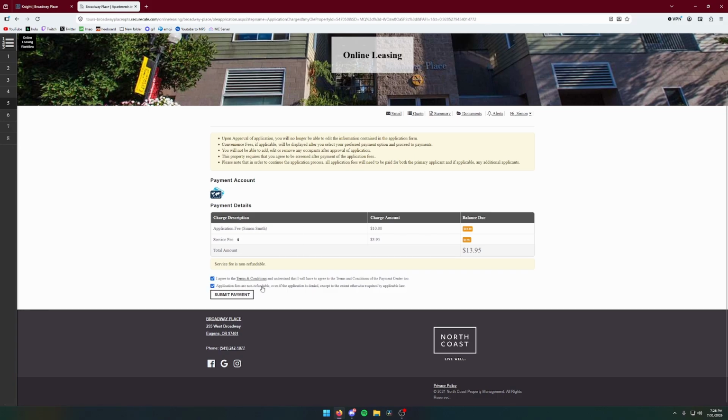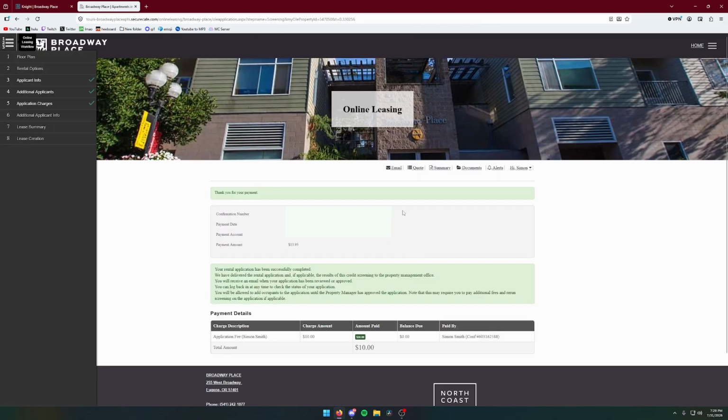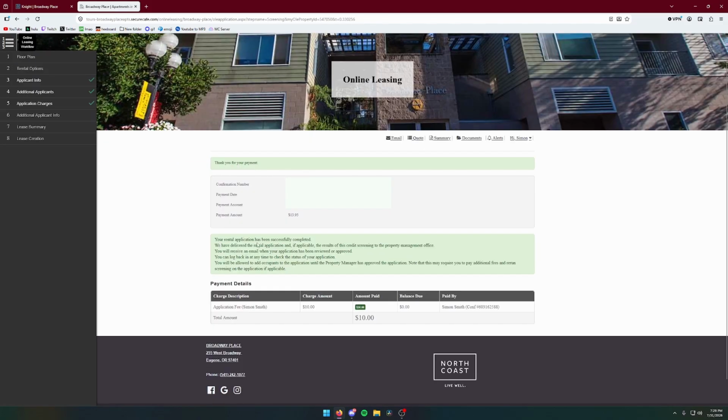The terms and conditions and the application fees are non-refundable even if the application is denied, except to the extent otherwise required by applicable law. Once you have acknowledged all this information, go ahead and click on submit payment. And then once your application has been completed, thank you for your payment. Your rental application has been successfully completed. That means that the application has been paid for, completed, and sent over to the leasing agent on site. So, thank you.